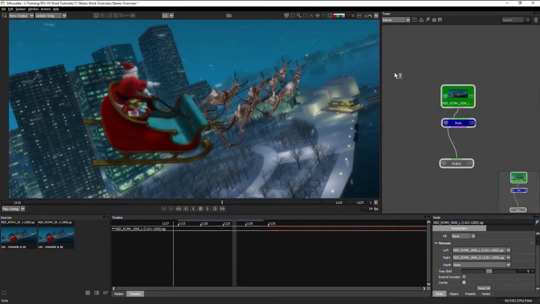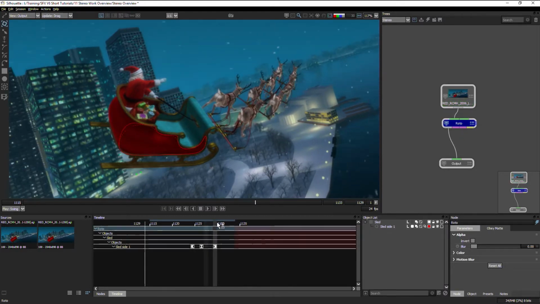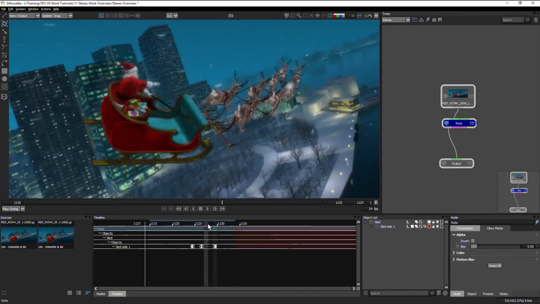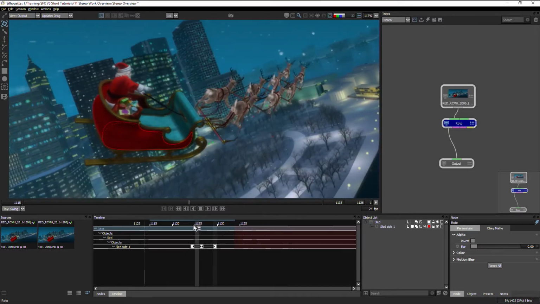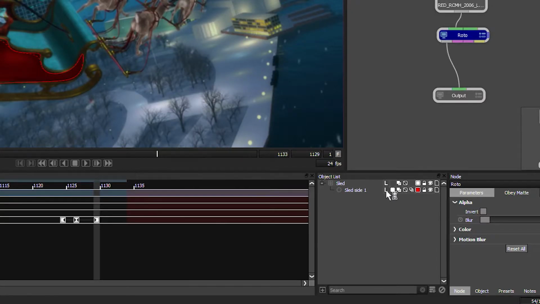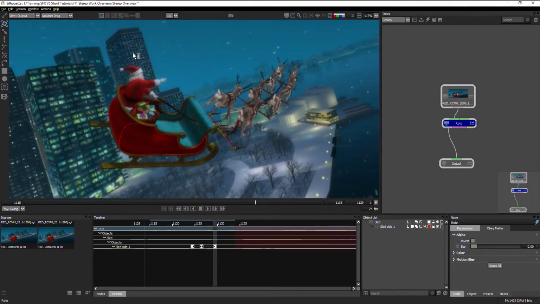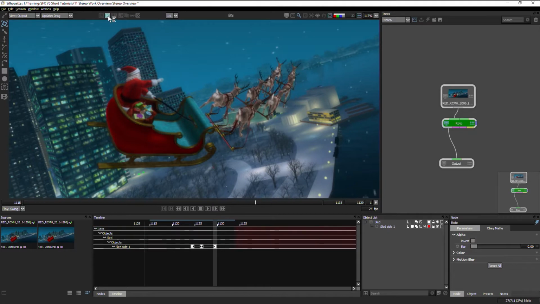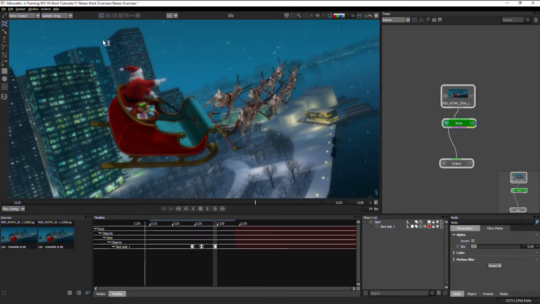How do we work with this within a node? Well, let's have a look at our Roto node for a second. What I've got is one object at the moment, which I've rotoed over a couple of frames. And if we take a look down here, you can see that this layer and this shape is associated with the left eye view. So if we have a look in the right eye over here, you can see we have no shapes currently active, and the left we do.